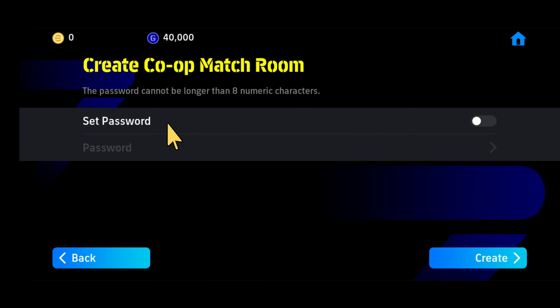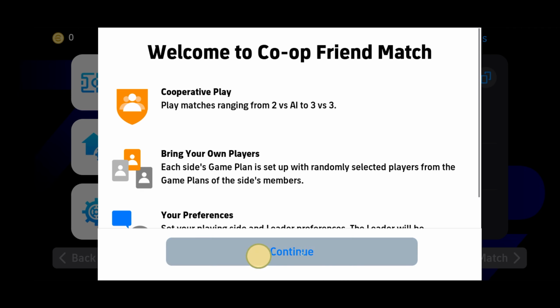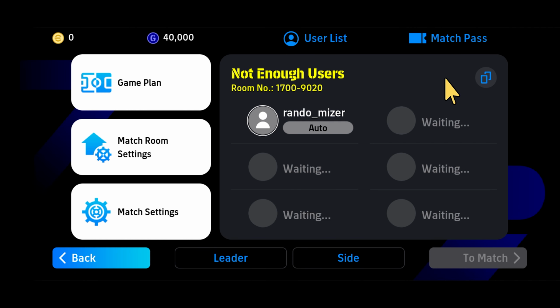Tap on that. And then we can also select to set a password, but we won't do that for this instance. So we'll just click create. I'll just click continue here. And now we have created a room.